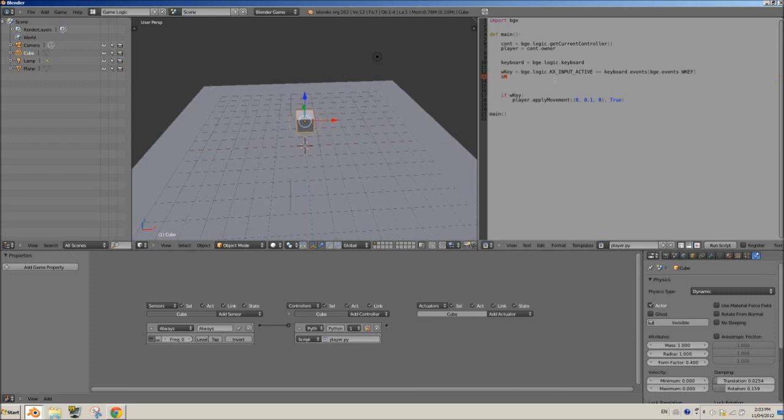So I'm just going to go S key equals BGE logic, and one thing that's pretty useful to do is you can just copy and paste, makes things convenient. BGE logic, we want it to be the same thing as the W key. We want it to be only happening if the key is active. Keyboard events, BGE events, now we want this to be S key capitalized. And now we're just going to copy this again. Whoops, I cut it, but whatever. And then we're going to paste this. Now we have two if statements.